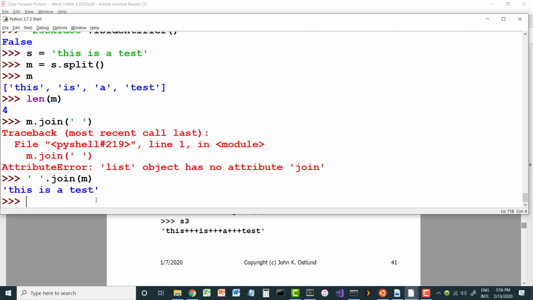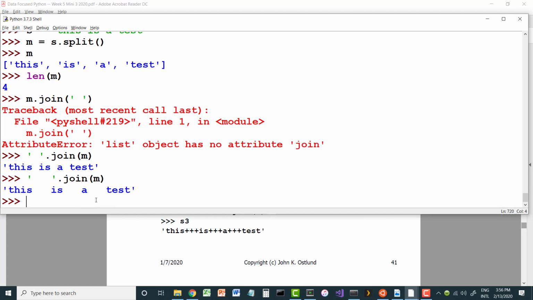You can use any join string that you want. So I could use, let's say, 3 spaces as a join string, and join M, and now I'm going to get 3 spaces between each of the words. Or I could say plus minus plus minus plus dot join, whoops, I'm quote in the wrong place, dot join M.